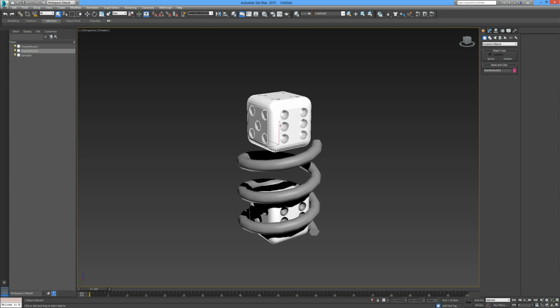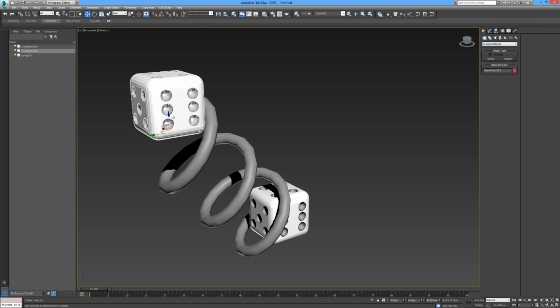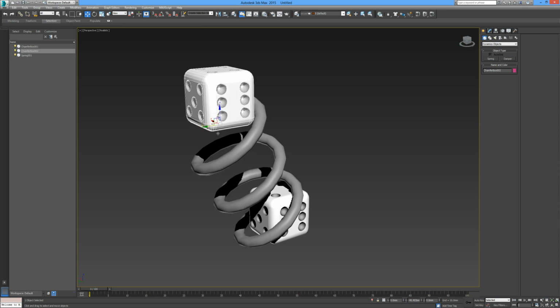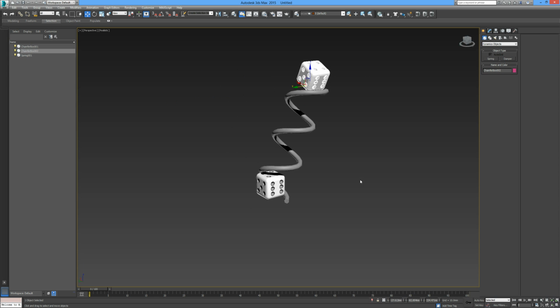So I'm going to select the dice and move it, and when I move the dice, you can see that it brings the spring with it. I can move it back over here some more, zoom out a little bit. And there you have it. And you can rotate it. Like so. Okay, so there's a little introduction to some dynamic objects. I'd recommend having some fun and playing around with that.